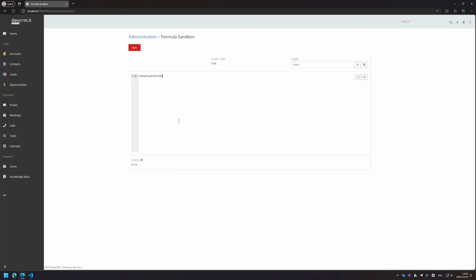Let's start with something easy. We'll show you how to print the name of the chosen record. Remember to end your formulas with a semicolon. You can check the syntax by clicking the button with the circle icon. To test your formula, click the Run button. As you can see, the name was printed.